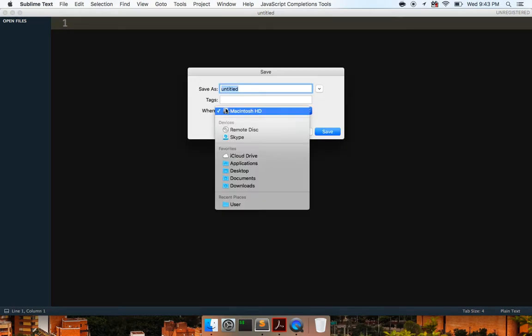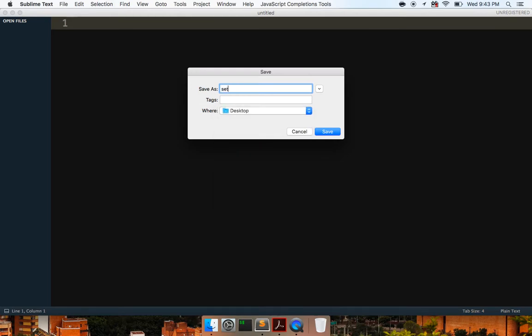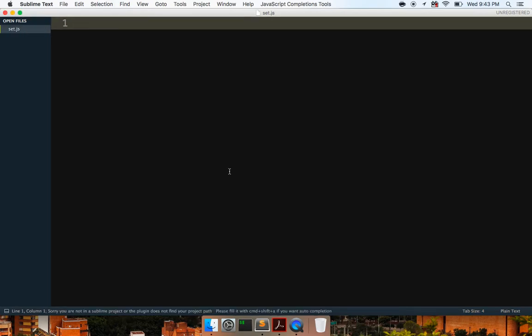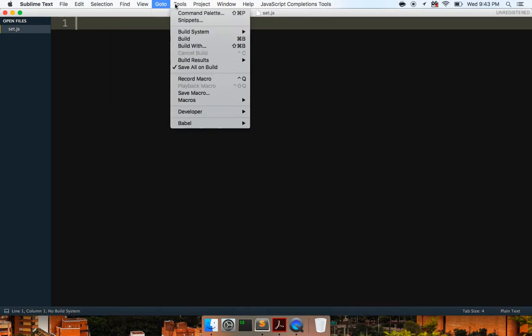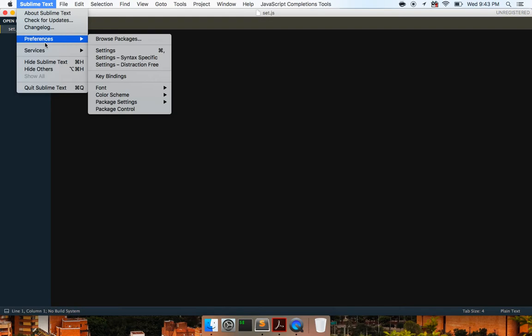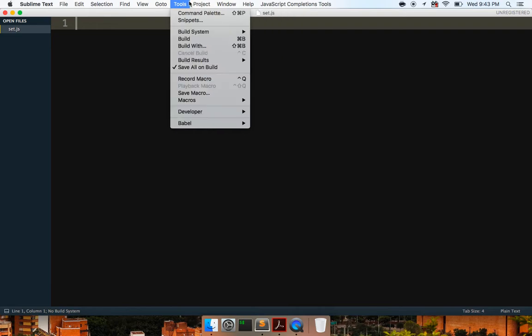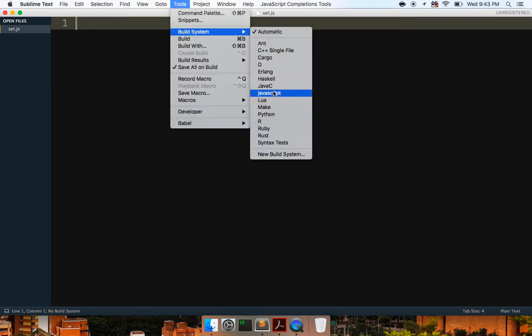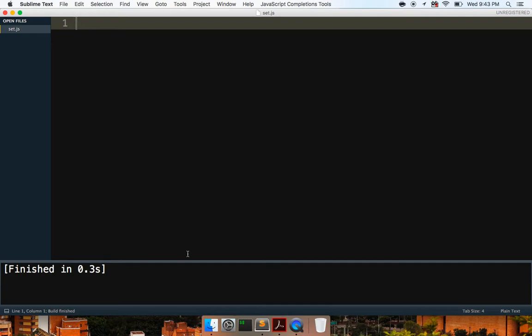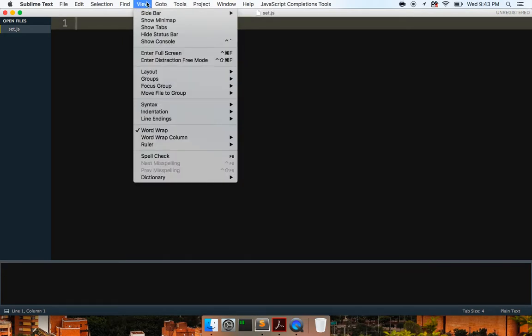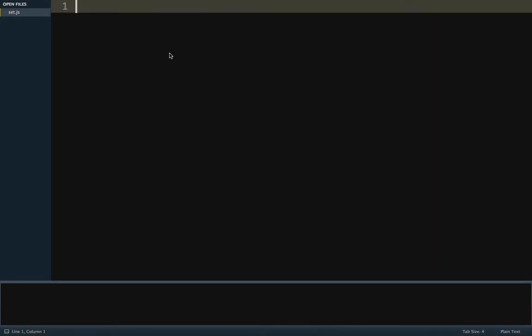So inside of here, I'm going to build a JavaScript file called set.js, and let me actually open up my build system real quick. Tools, project, build system. This is going to allow me to run the node interpreter right here. And let me go to full screen.